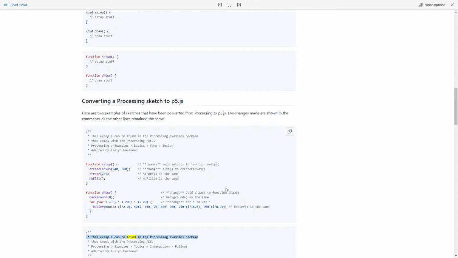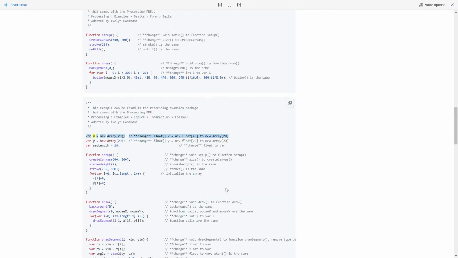/*** This example can be found in the Processing examples package that comes with the Processing PDE. Processing examples, topics, interaction, Follow 3. Adapted by Evelyn Ismond. var x = new Array(20); // change float x = new float[20] to new Array(20). var y = new Array(20); // change float y = new float[20] to new Array(20). var segLength = 18; // change float to var.